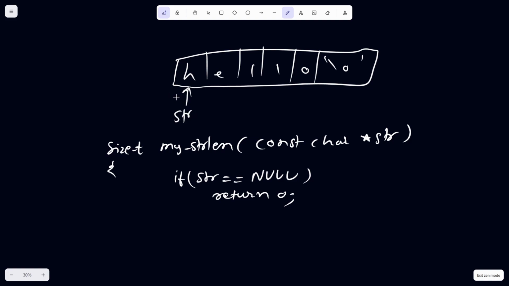Now to find the length of the string, we'll use one more pointer. Let's say we use s pointer, which again points to the beginning of the string. So we have const char *s, and it starts with str. To find the length of the string, we'll increment this pointer s until we reach the null terminator character. To begin with, s is pointing to h, and it's not a null terminator character. So s will be incremented and it will point to e. Again, e is not a null terminator character, so s will point here.